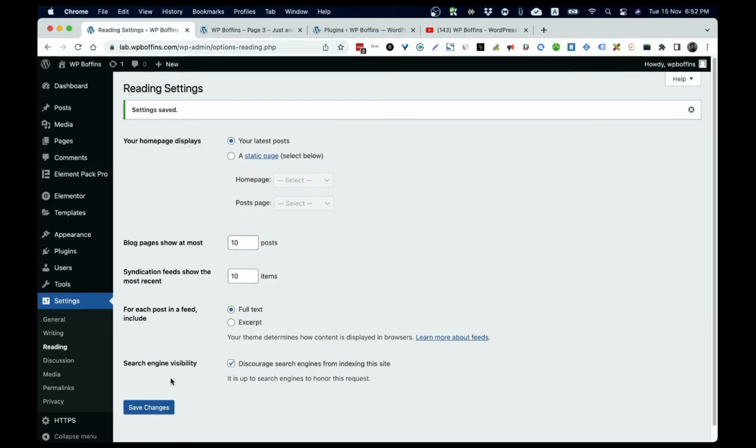Okay. The last option is very important, search engine visibility. By default there will be no checkmark, that is it will be unticked, but as this is a playground for me and I don't want to hamper my WordPress boffins.com's SEO ranking, I have ticked the discourage search engines from indexing this site option. So if you are developing your site, you can also tick it, and whenever you are done you can uncheck it, and then search engines like Google, Bing will start to index your site.